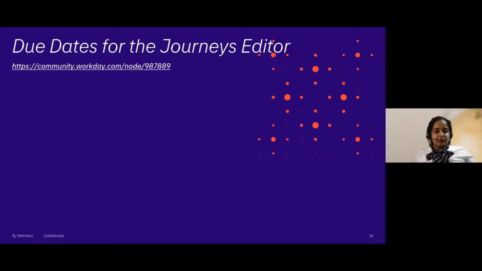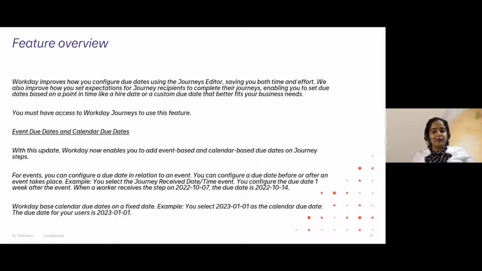Moving to the next feature, which is on due dates for the journeys editor. Workday improves how you configure due dates using journey editors, saving both time and effort. So your journey editors can now have due dates based on events and calendar. This is a new feature that Workday has introduced with respect to Journey Editor, where you can set event due dates and calendar due dates. This will enable you to add event-based and calendar-based due dates to the journey steps.